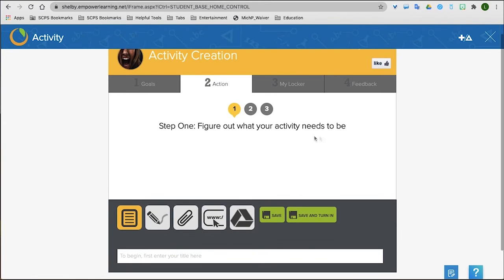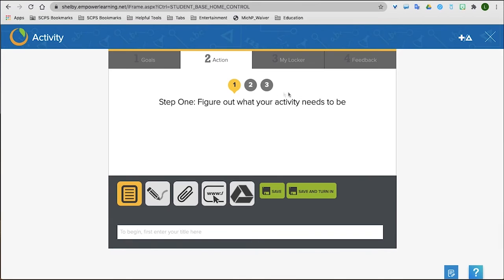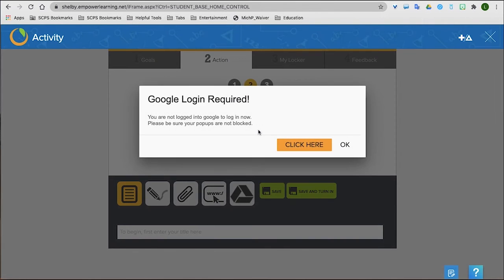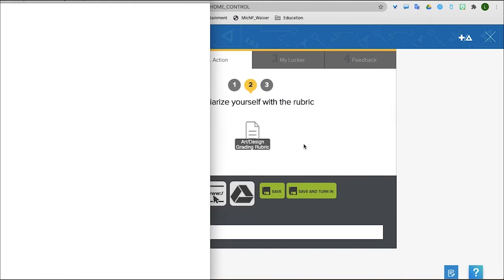Step 1, figure out what your activity needs to be. Great, I figured it out. Step 2, familiarize yourself with the rubric. I can click on the rubric. Now it's going to require me to log in to see that.